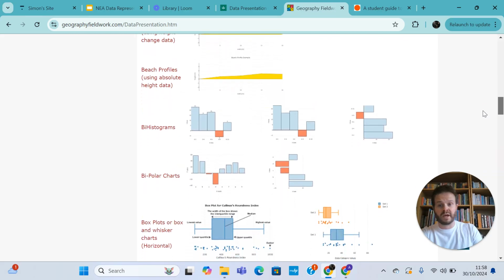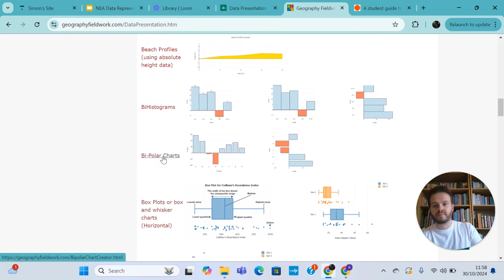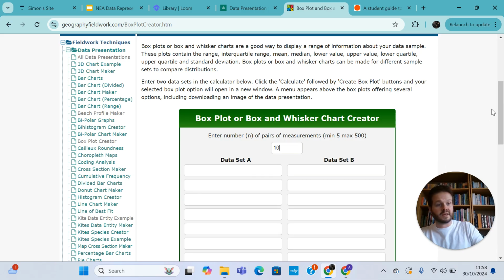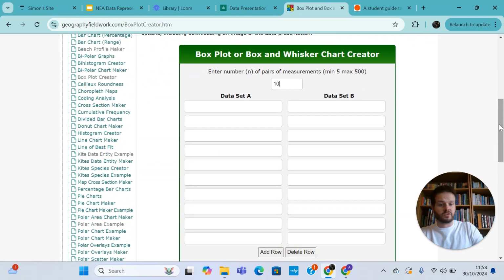So let's say we take something like a bipolar chart or a box plot, box and whisker. We'll go through this one here. Let's say I did a transect, and at each point I did 10 sediment samples. So let's put 10 there. And maybe I've done two transects, and I'm doing the roundness index, or the length of the longest axis, the length of the a-axis. I can compare both of these. So let's just do this quickly now.